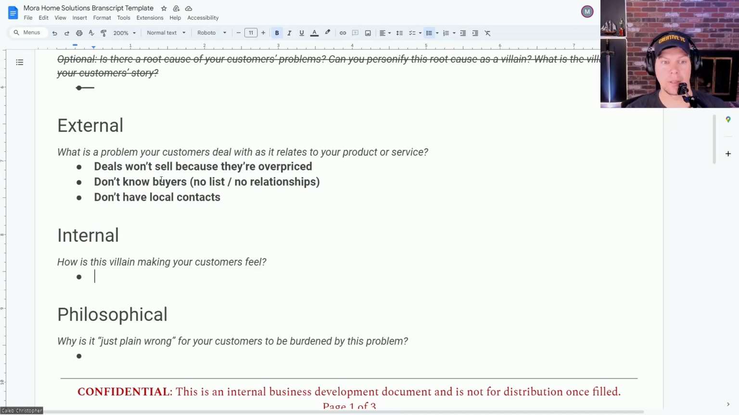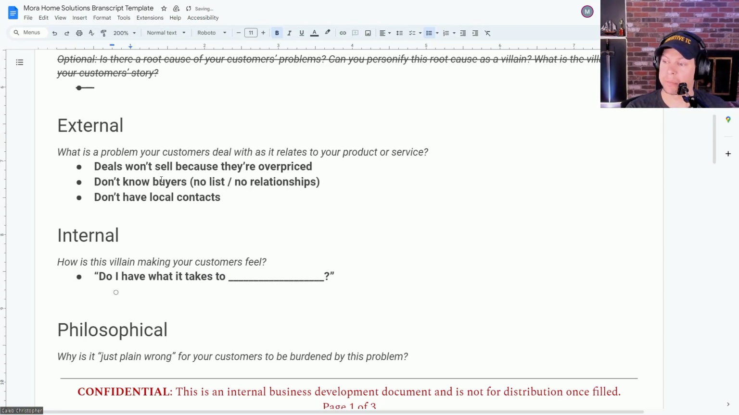But the internal problem is almost always going to be something like, do I have what it takes to X? It's an internal challenge. What is their internal struggle? Do I have what it takes to build relationships? Do I have what it takes to, I don't know, structure deals correctly in the first place? That's comp and underwrite.